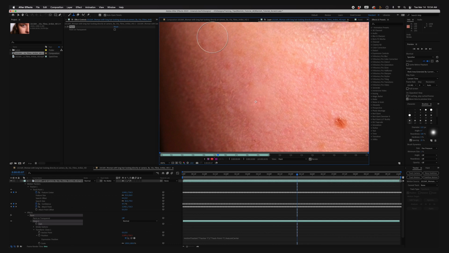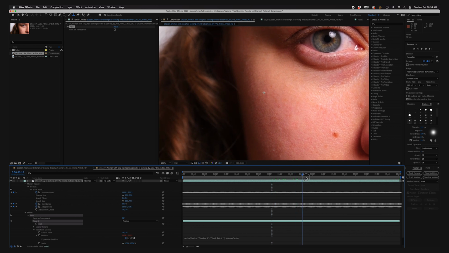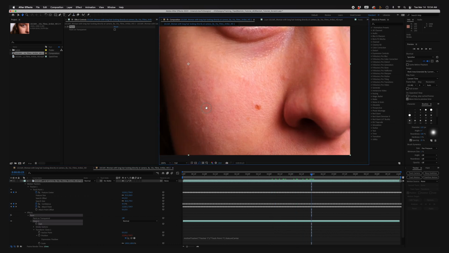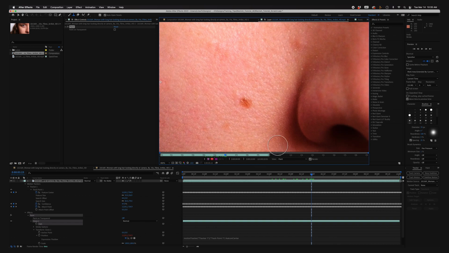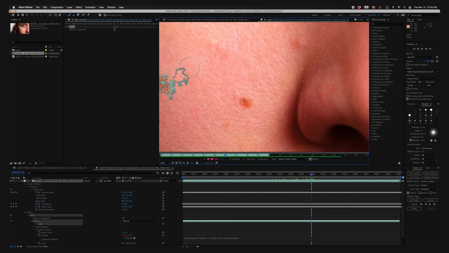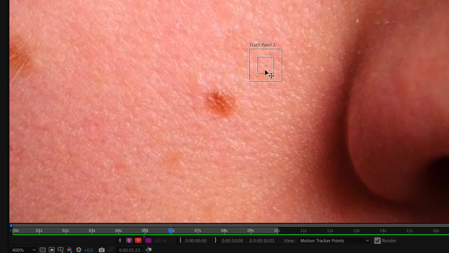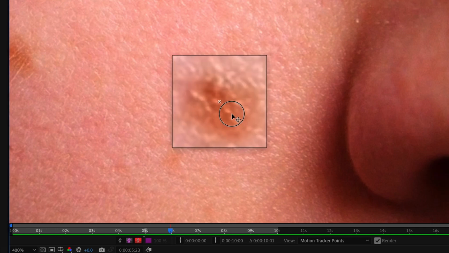And if I select a new spot and go back to my composition, you could see that it maintains the same coordinates. Going back to my layer panel, I'm going to tackle this spot here. So I'm going to go to motion track points. I'm going to hit V to get my selection tool. I'll go back to my tracker panel and hit track motion, and this will make another track point. So I'm just doing the same thing that I did before.